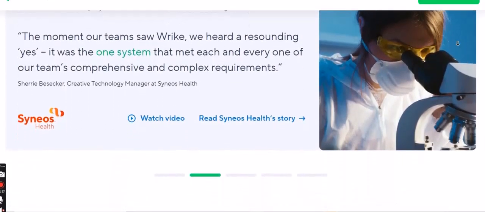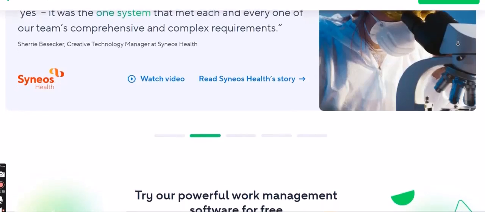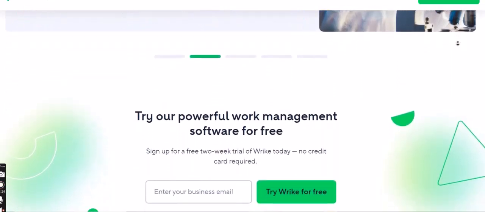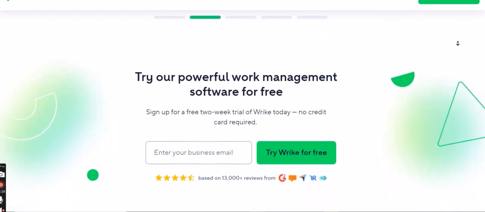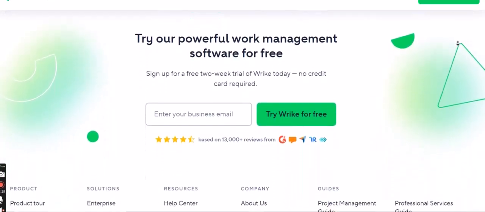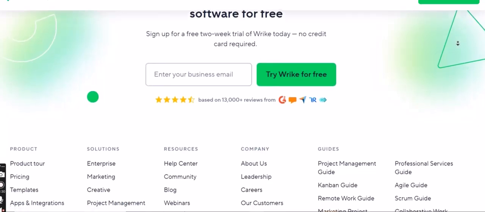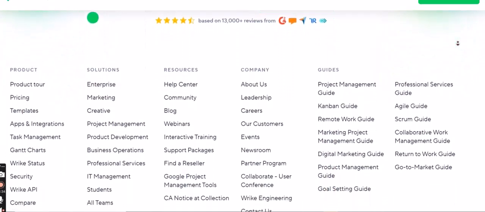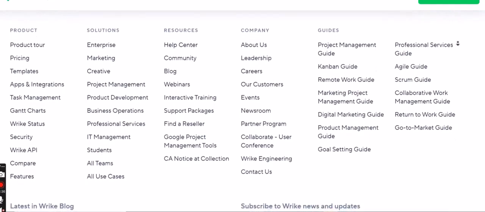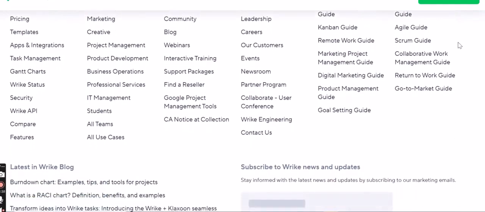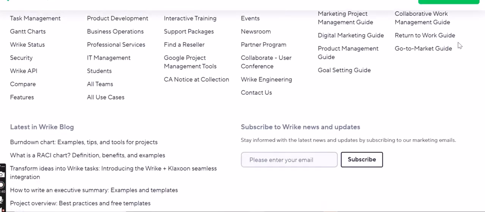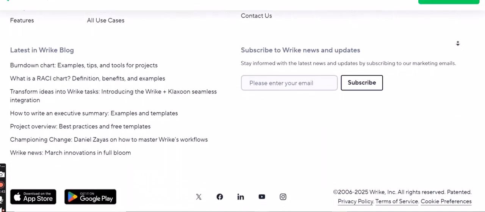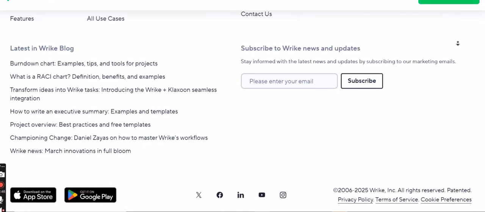Organization and structure: bringing order to complexity. As projects grow in complexity, maintaining organization becomes paramount. Wrike offers several features to help structure your work effectively. Folders and projects. Wrike uses a hierarchical structure of folders and projects to organize your work. Folders can represent departments, clients, or overarching themes, while projects contain the specific tasks and subtasks needed to achieve a particular goal.